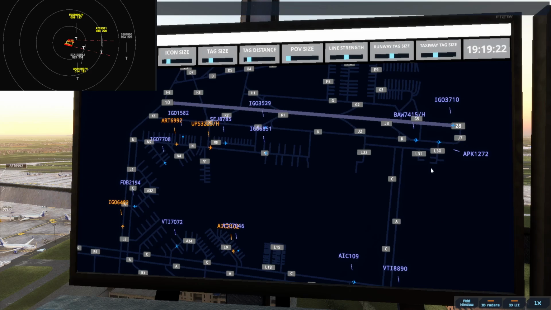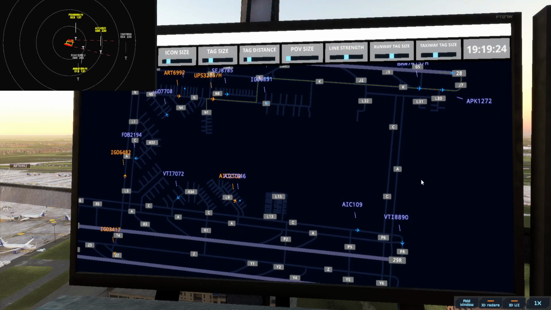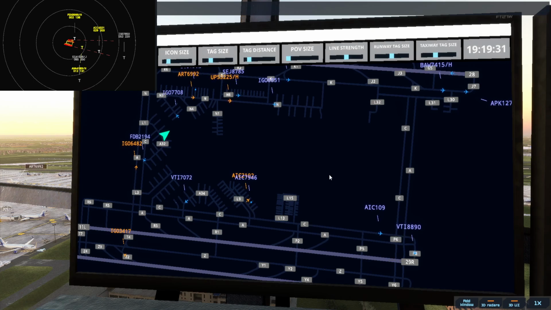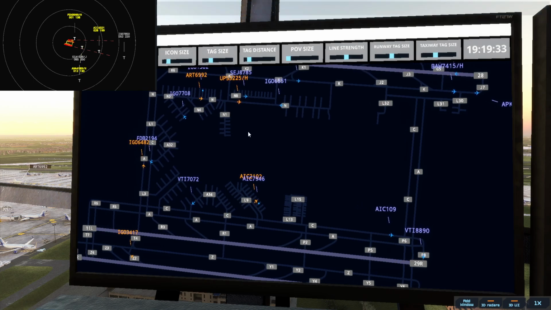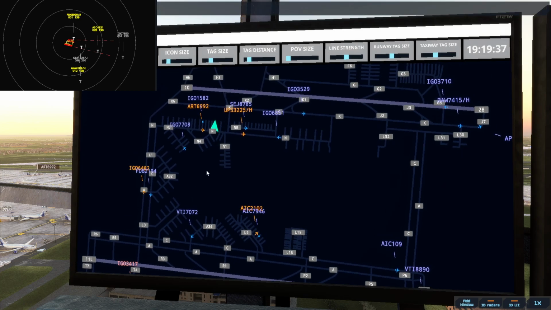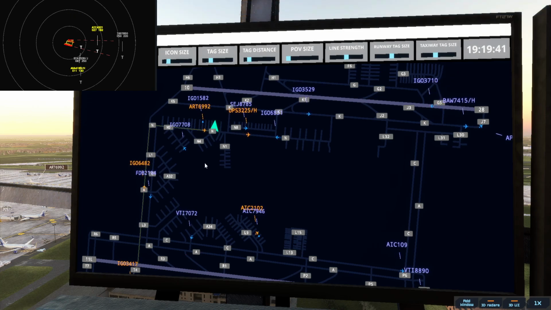Eastbird 1272, runway 28, line up and wait. Vistara 8890, runway 29 right, cleared for takeoff. All Nippon 4189 heavy, runway 29 left, cleared to land. IndiGo 3417, taxi to terminal via Alpha, November, hold short of November. Hold position, SpiceJet 8785.